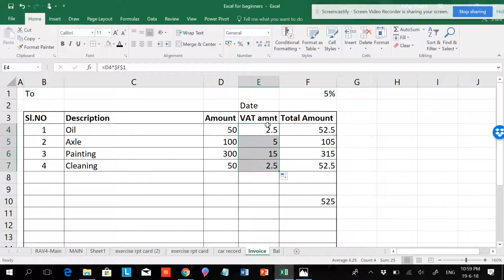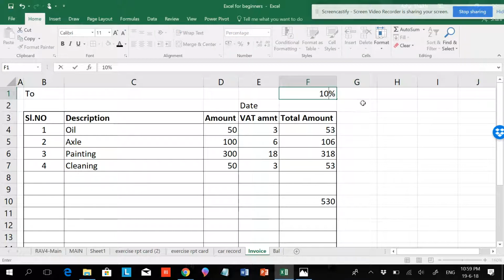So these are simple tips and tricks in using Excel formulas, and here also you can change it. If you want, you can make this 6%. Automatically the values keep on changing. If you want to make it 10%, so here you have a free hand of using this. I hope these simple tips and tricks will help you understand the basic logic of Excel.